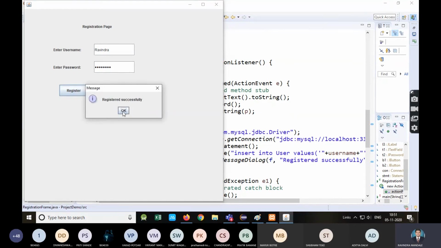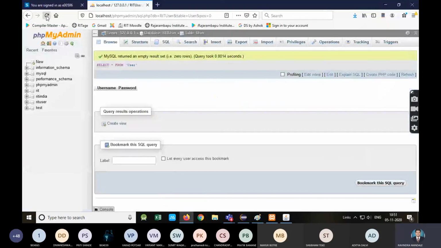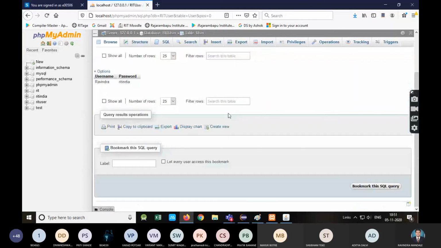Registered successfully. That means that code is working, but we don't know whether records are inserted or not. Syntactically there is no problem. You got this message, that means syntactically there is no problem. But we should check now the database content. So just do refresh. See, the values are added. Getting? So see, password it is in string format.